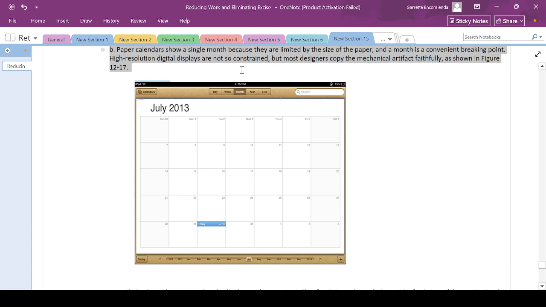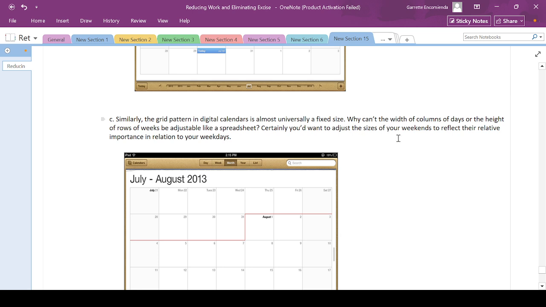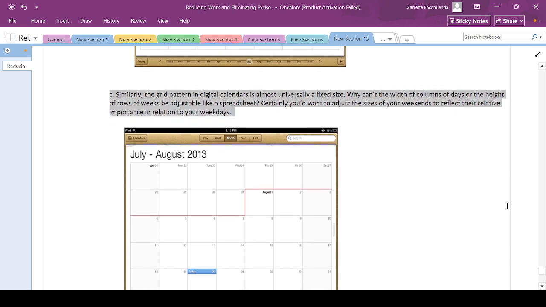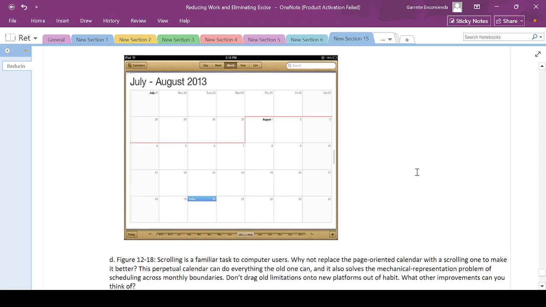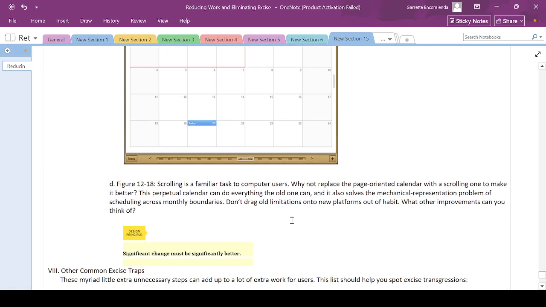High-resolution digital displays are not so constrained, but most designers copy the mechanical artifact faithfully, as shown in figure 12.17. Similarly, the grid pattern in digital calendars is almost universally a fixed size. Why can't the width of columns of days or the height of rows of weeks be adjustable like a spreadsheet? Certainly, you won't want to adjust the sizes of your weekends to reflect their relative importance in relation to your weekdays. So here, we again impose the mechanical way.